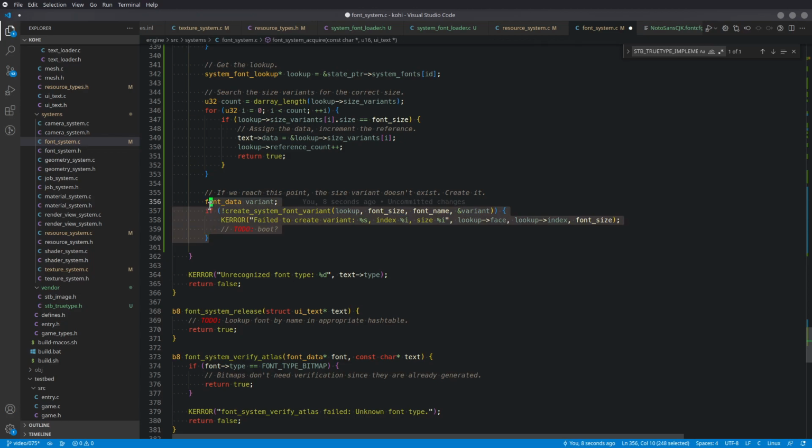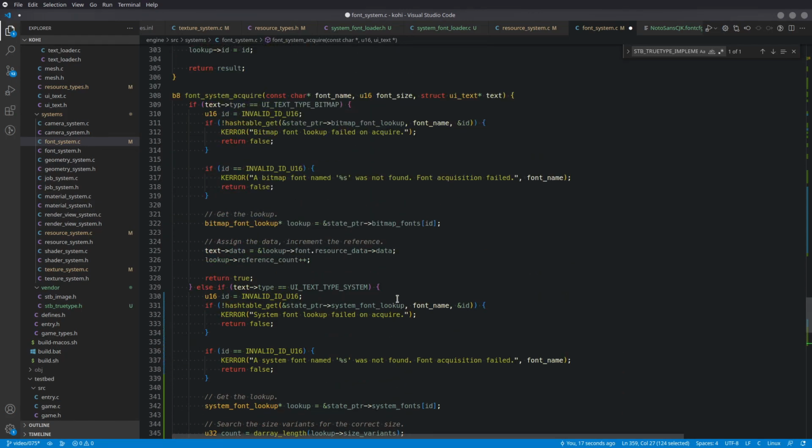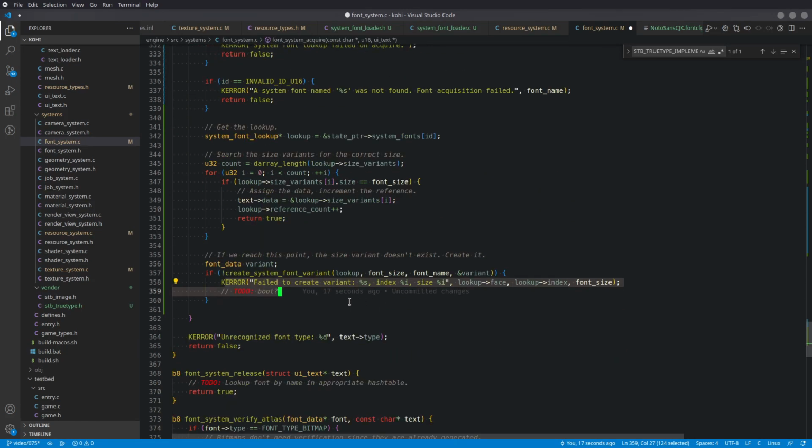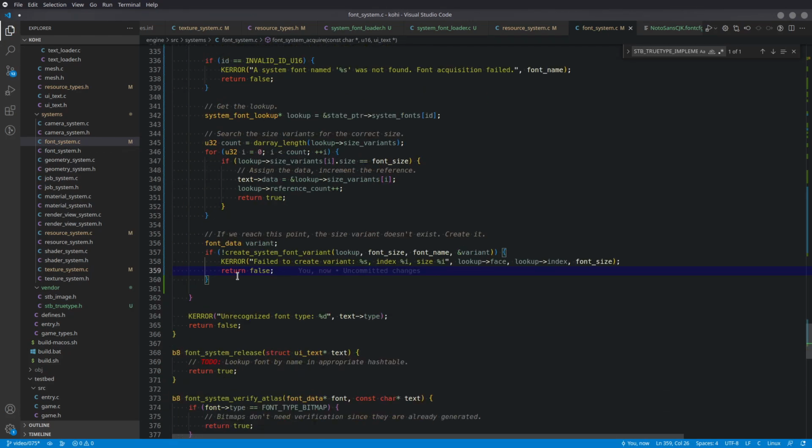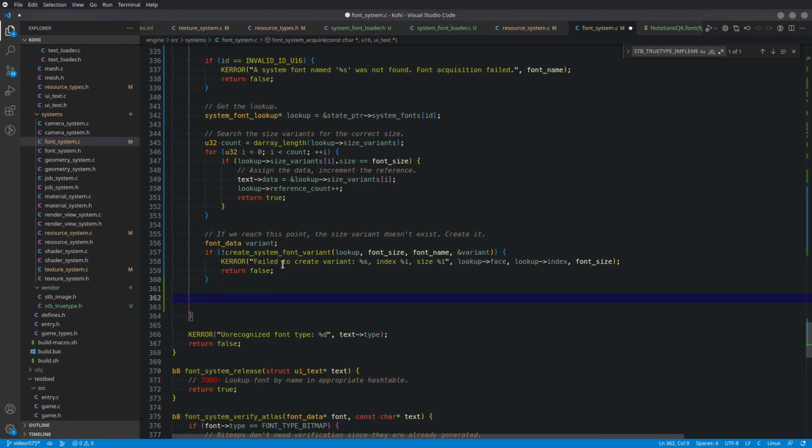In this case, we have failed to create variant. If we have failed that, I'm not 100% sure if I want to boot out from this or not. It is an error. You know what? I wasn't 100% sure how I wanted to handle this, but I suppose if that fails, we should really return false here. Yeah, that should be fine. So we'll go ahead and return false if creating a system font variant fails for any reason.